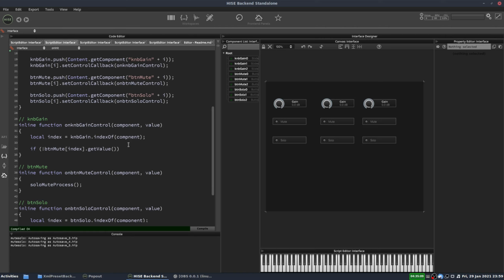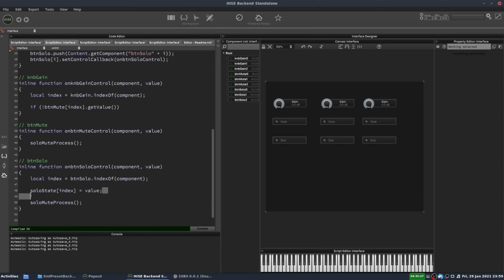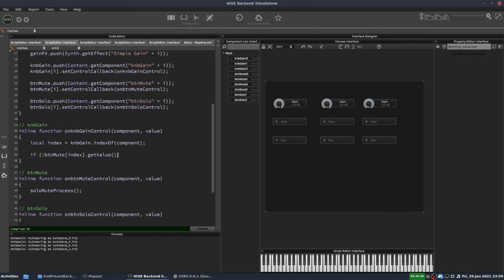Then we check if there are no solo buttons active. We do this using our solo state array. All we need to do is check if the array contains a 1, because if it does, that means at least one solo button is active. And we can use the contains function to do that. So that's why we were storing the value of all the solo buttons in the solo state array. So we'll say and not solo state dot contains 1.